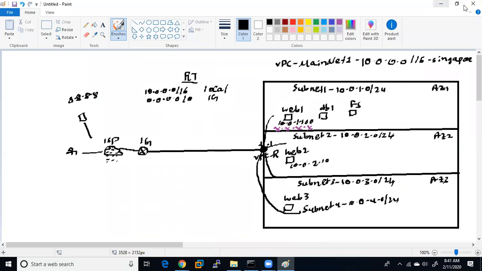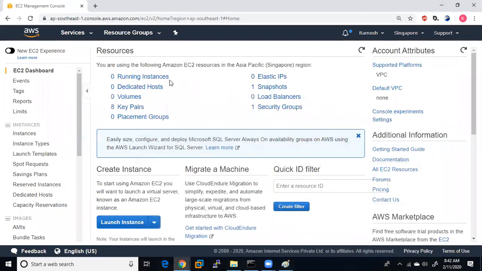So if we want to restrict this communication, can we do that? Do we have a privilege? We can do that. We have virtual firewalls, like security groups and ACLs. We will see about them in the VPC section. All right. Okay. Thank you.